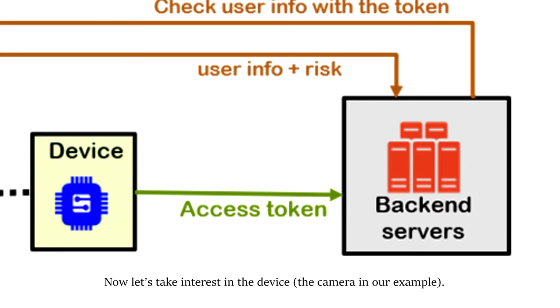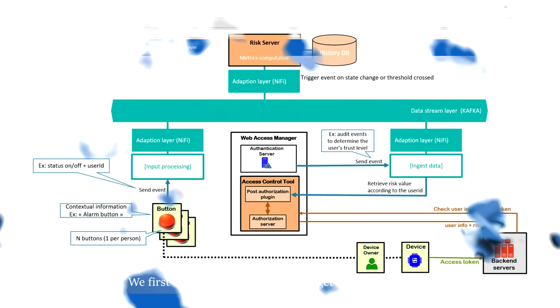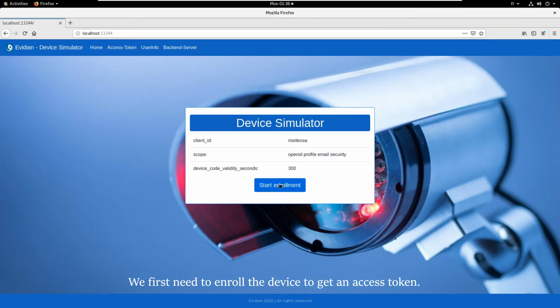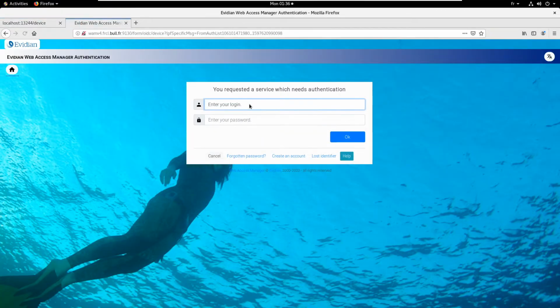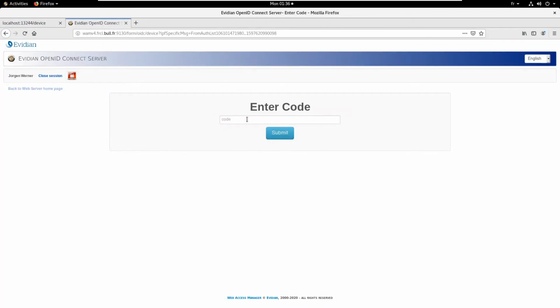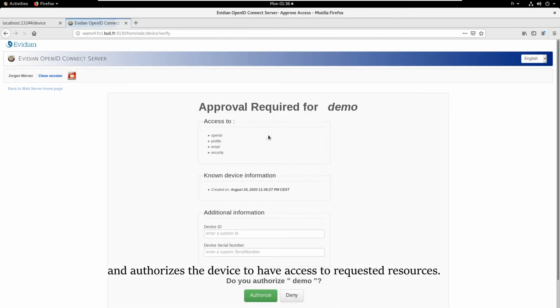Now let's take interest in the device, the camera in our example. We first need to enroll the device to get an access token. The user copies the code. Then he authenticates himself, enters the provided code, and authorizes the device to have access to requested resources.